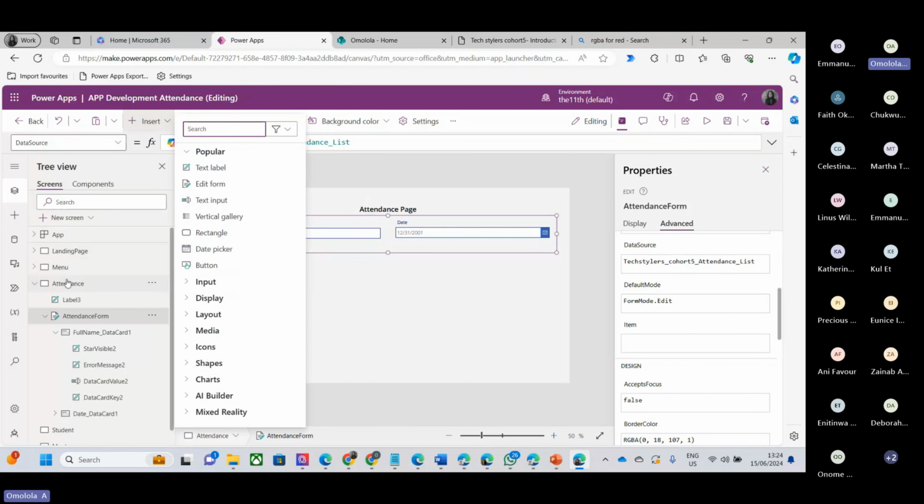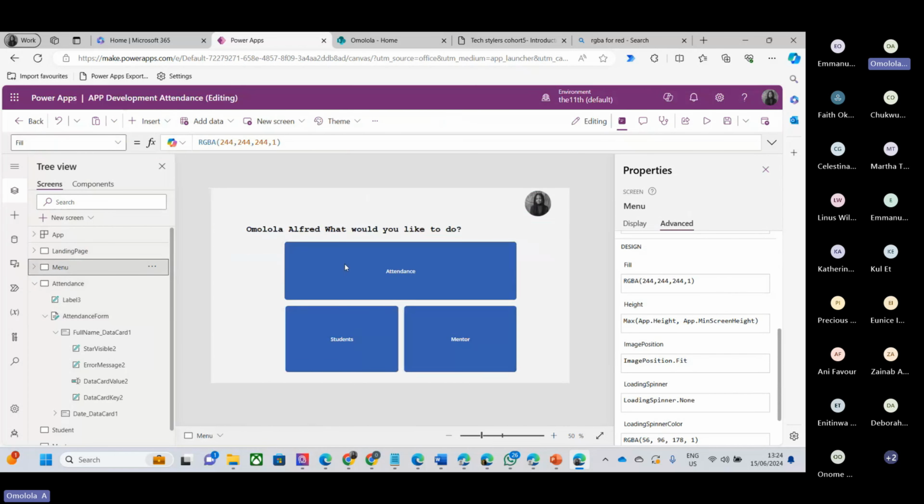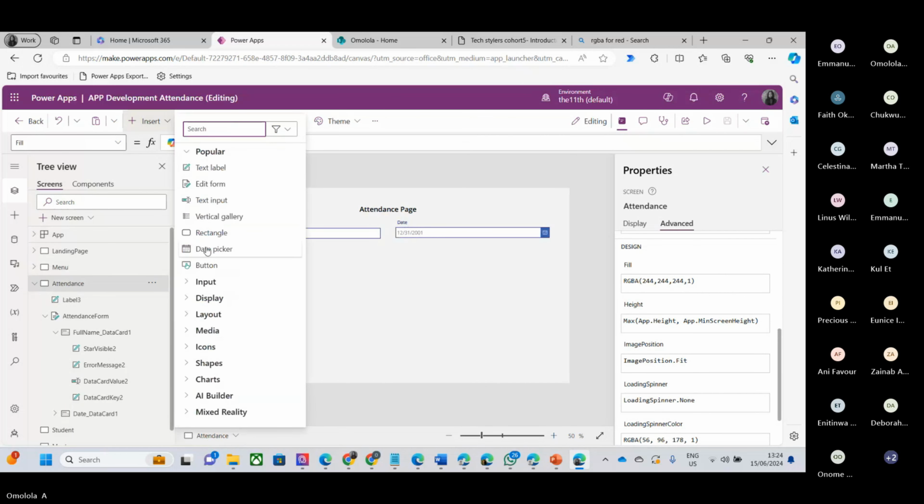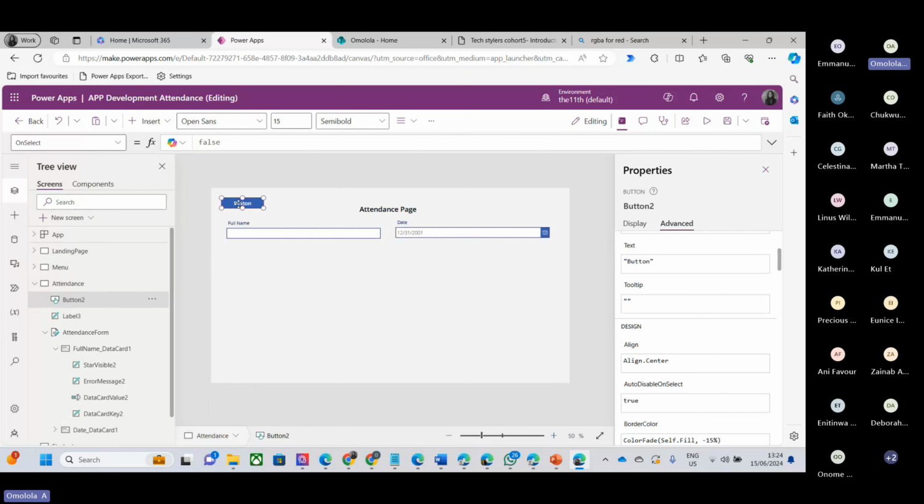So you notice that for this one, we use button for our menu. We use button as the menu. But for this one, attendance, we'll just bring in a small button. We'll not make the button big, right? We can put the button somewhere here and change the name to submit. Now, controls are your building block. So you need to know what control you ought to use.